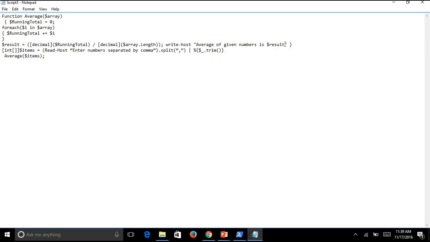Inside this average function, a variable named running total is assigned a value of 0. Then a foreach loop is used, which uses a variable i to iterate through the values in array items and adds up all the values in the array to the variable running total. Then array.length is used to find out the length of an array and is used to divide running total to find the average of all values, using the formula running total by array length, and stores it in a variable result and writes it to the host.